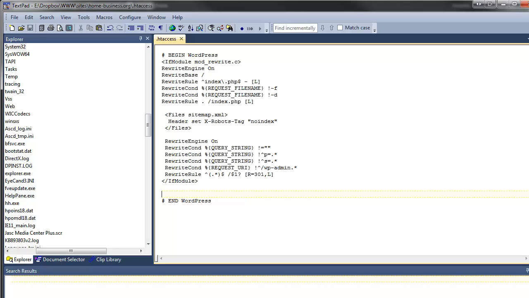I would again suggest you keep a copy locally in case you ever need to make changes to it again, but get that uploaded and we're done. The next thing we need to do is make sure we've got a robots.txt file.